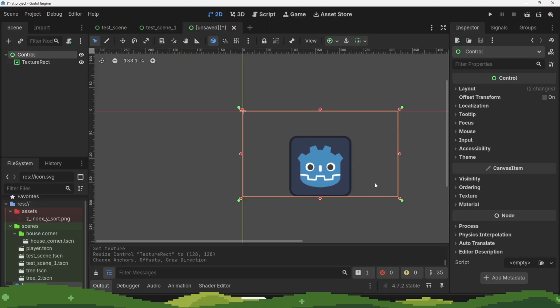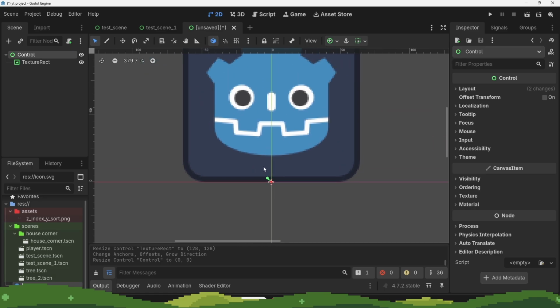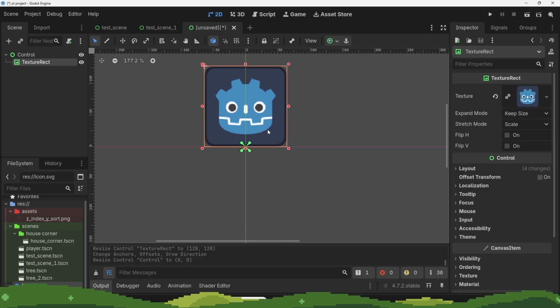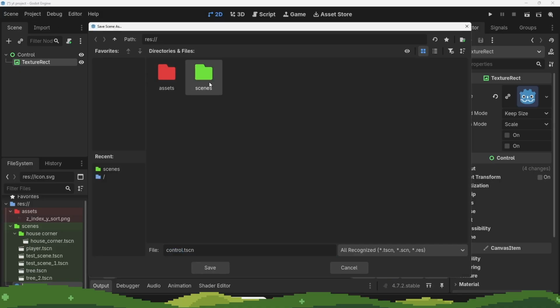So what I want to do with this Control node up here is shrink it down to a single point, and then use the anchor preset on the child to this one, center bottom. And what that's going to do is line me up just like this. I don't really have to do anything else. I'm going to save this in my scenes folder.